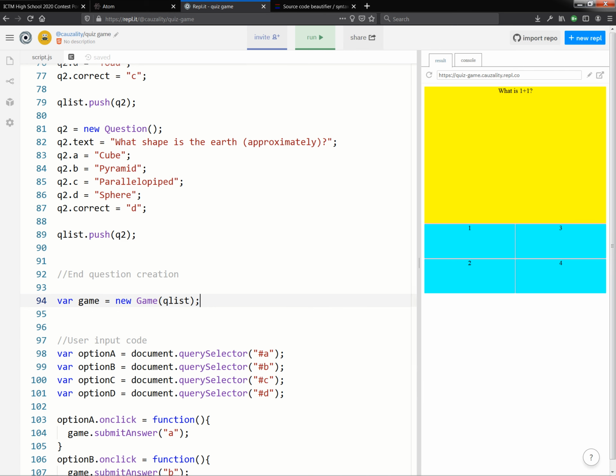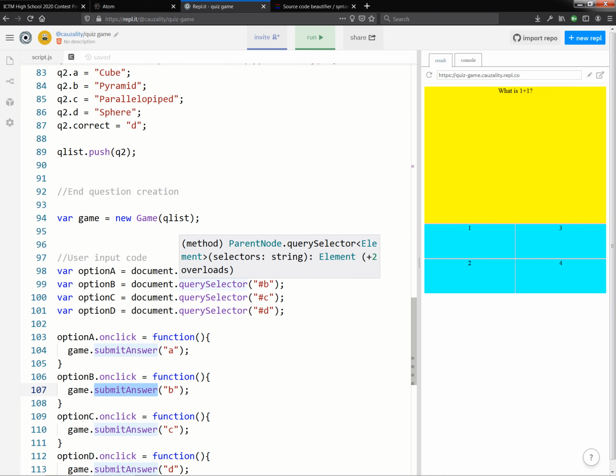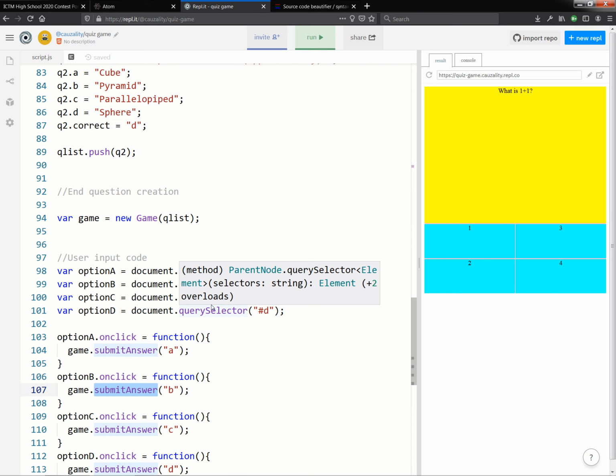The first question displays, and as you click it, it'll run the submit answer method on the game. That'll check the question, see if it's correct. It'll keep track if it does. It'll move you on whether it's correct or not. And when you reach the last question, it'll delete everything and tell you how you did.